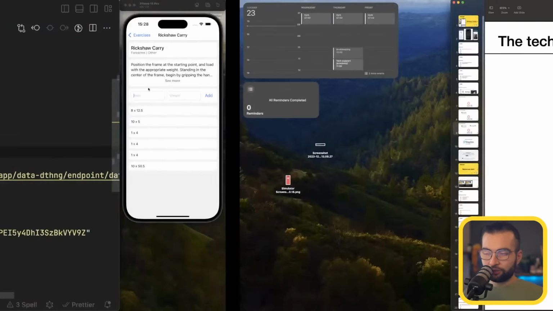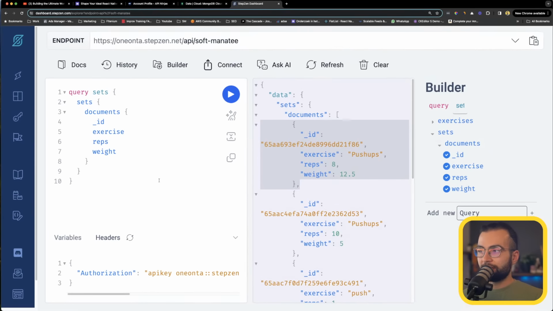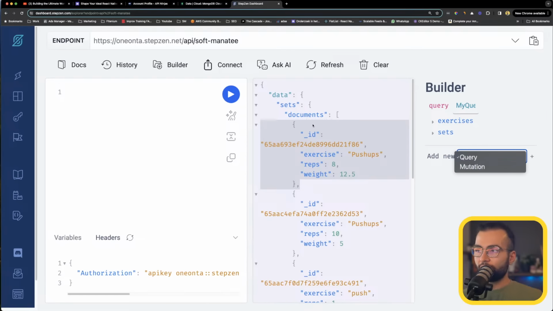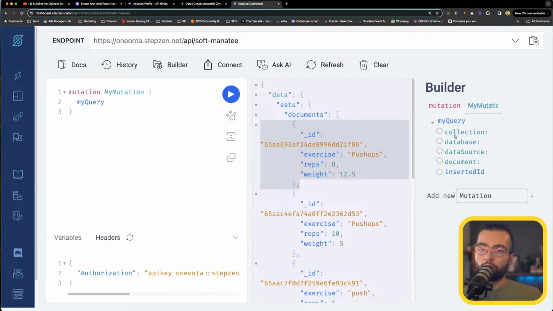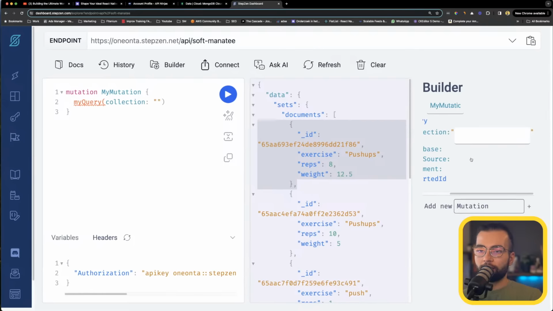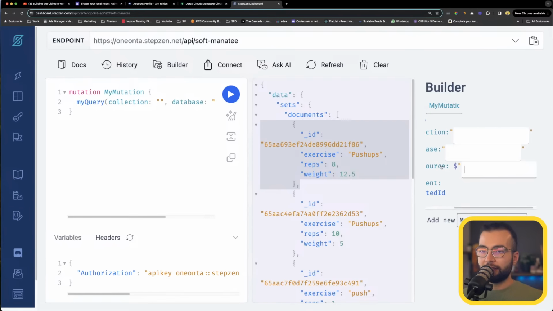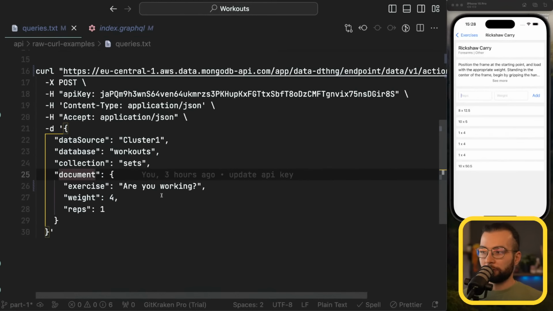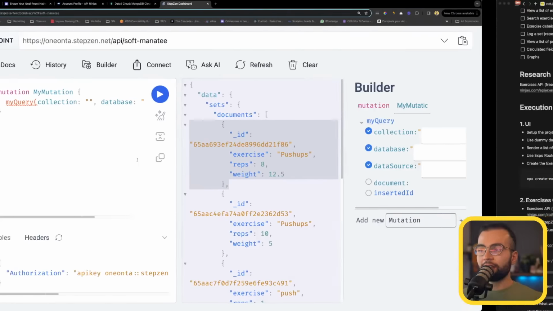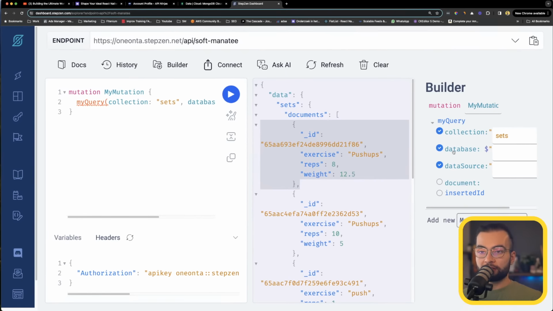If I try to insert one from Stepzen, to do that, I'm going to delete this query from here. Let's add a new mutation in the builder. A query in GraphQL is used to get data. A mutation is used to create or update data. So let's press on the plus sign here. It's called my query for now. For the collection, database, and data source, what do we have? For us, collection is in queries. If I look, collection is sets. So let's copy paste it to make sure that we don't make mistakes.